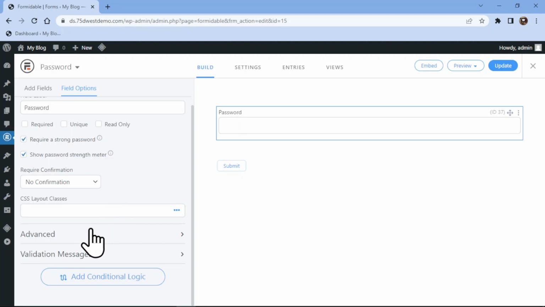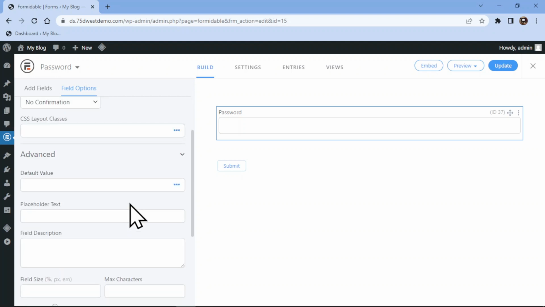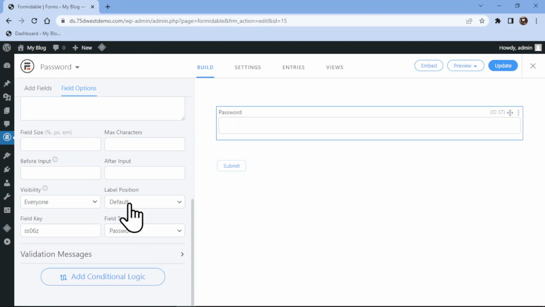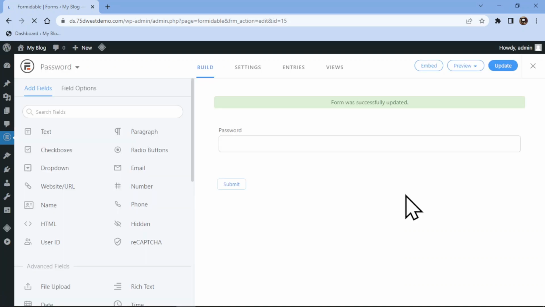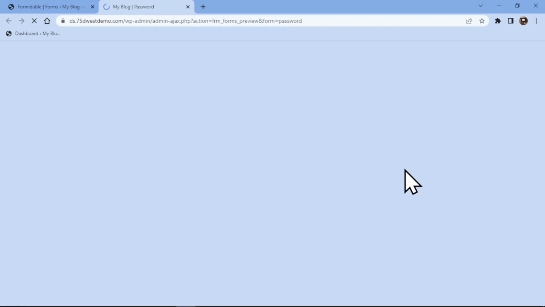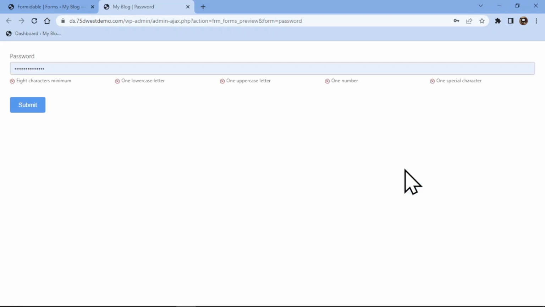Now you can configure the advanced field settings by clicking over it and can also add field key, field type, and can also adjust visibility and can change label position to default. Once done and satisfied with the changes, simply click on update and your form will be updated successfully. You can also preview the form on a blank page to check the field in action. So that is how easy it is to add password field in contact forms in WordPress.